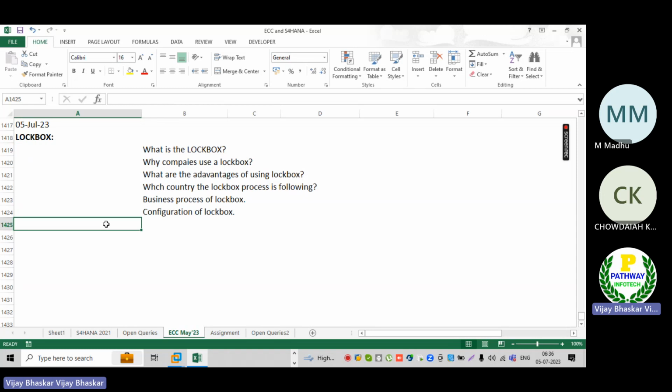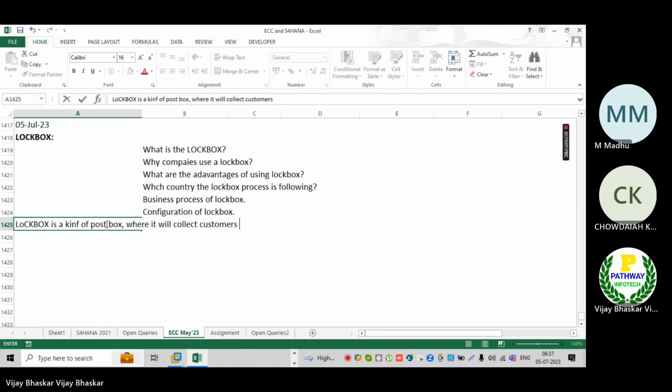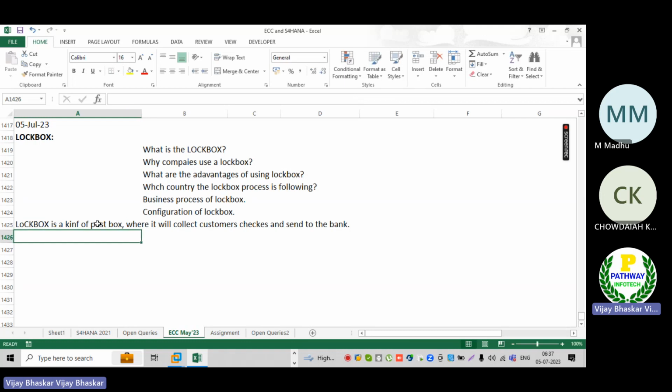what the Logbox is. Okay, so now in simple terminology, I would say Logbox is a post box. Logbox is a kind of post box where it will collect customers' checks and send them to the bank. Okay, this is the only functionality of the Logbox.